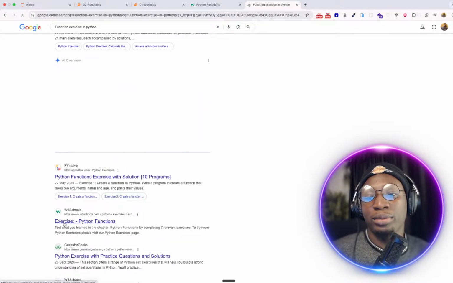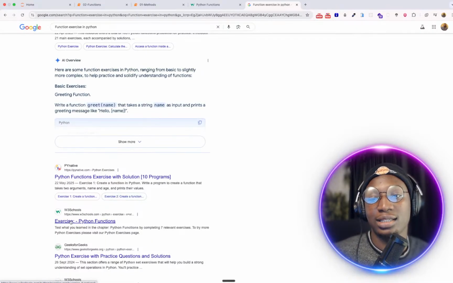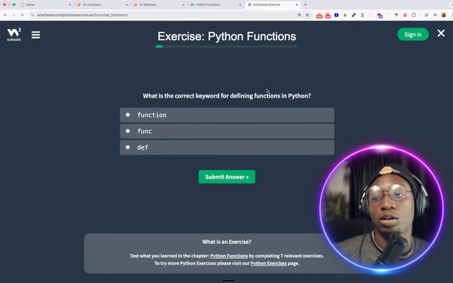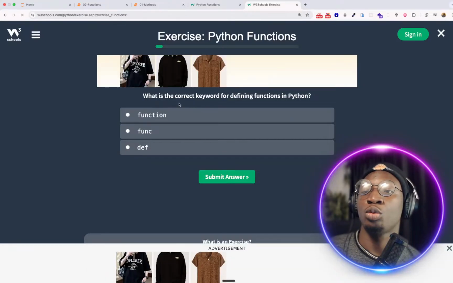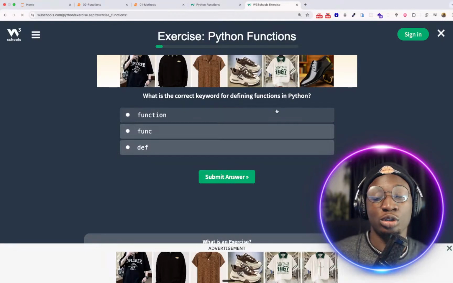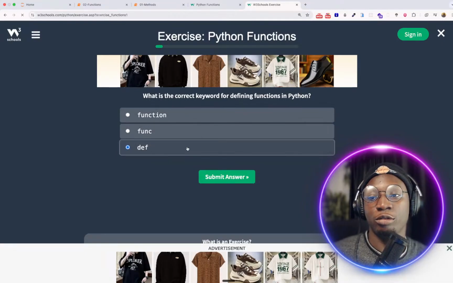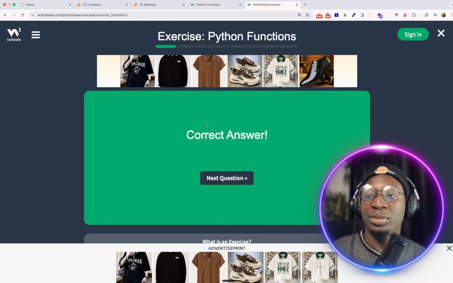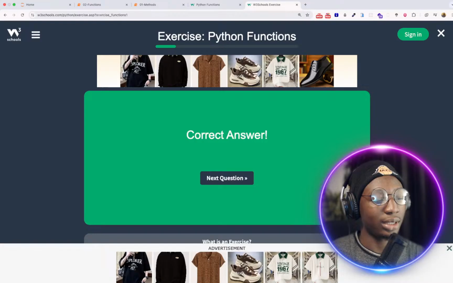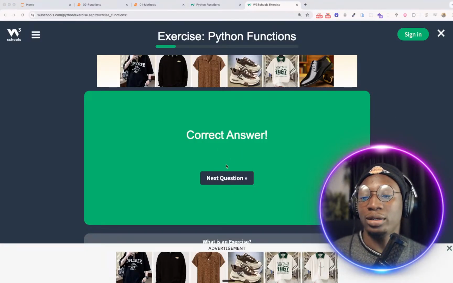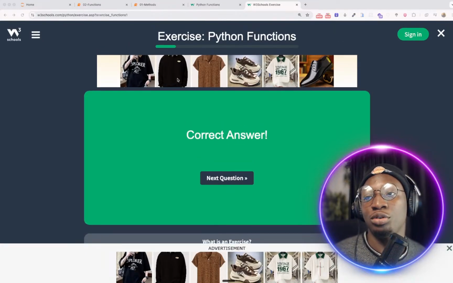So if you come here, W3Schools also has some great exercises. Let's check out W3Schools, and you can see this is an exercise that you can go through, right? So what is the correct keyword for defining a function in Python, right? So the correct answer is going to be what? Def, right? And submit answer, you can see that's the correct answer, right? So you can come here and you can basically practice more questions about functions in Python, right? You can click on next, do the remaining exercises, and you'll be good to go, right?